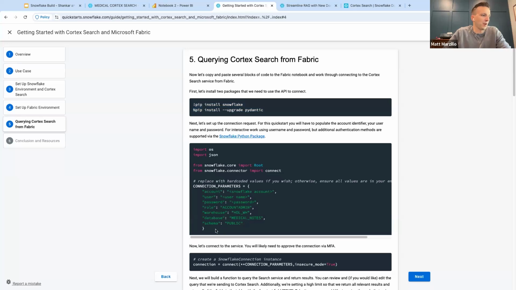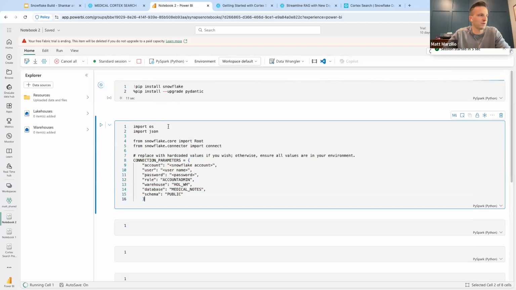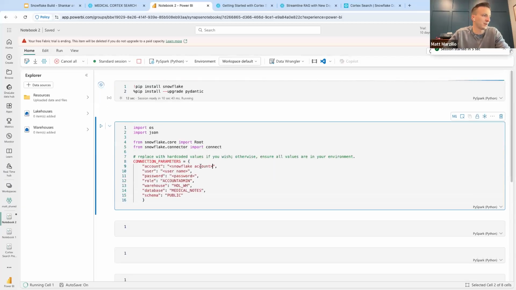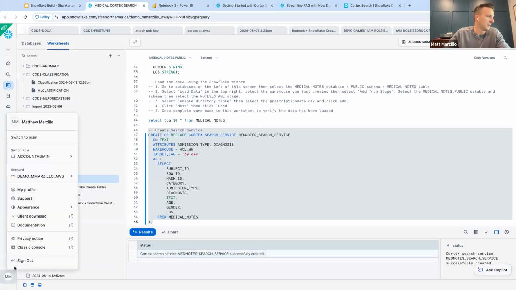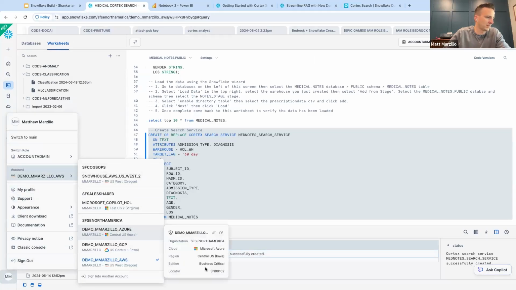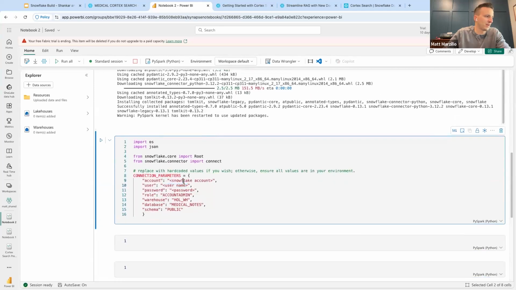You can go ahead and go through the process of copying and pasting the rest of the code in. This next one requires you to enter in your Snowflake account, your username and your password. So you can go ahead and start entering that in. Your Snowflake account, you can find it by going down here to the bottom. You can find different accounts here. You can find your locator right there, and that'll show you what to put into that parameter.